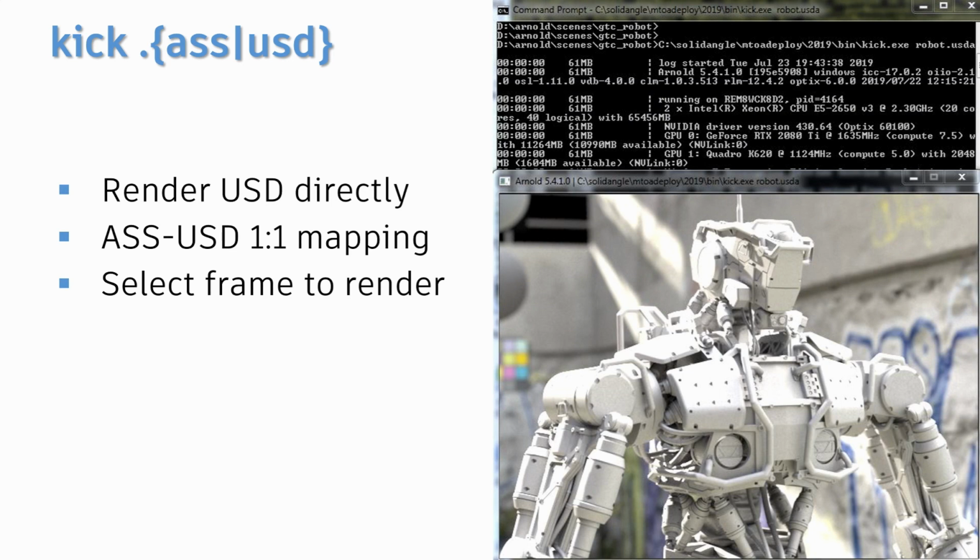Because we have a one-to-one mapping with AS files, we can render USD scenes directly with the Kick command line tool. Contrarily to AS files, because USD can contain an animation, you need to specify which frame you'd like to render.